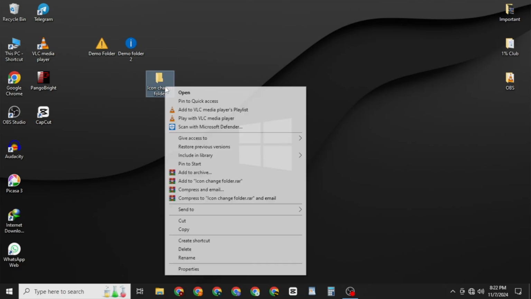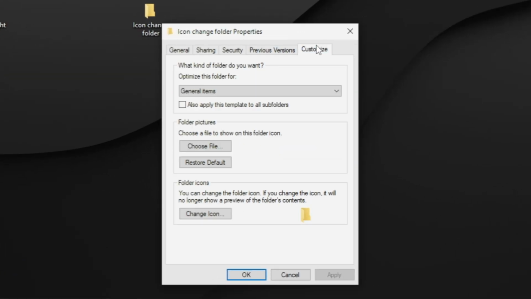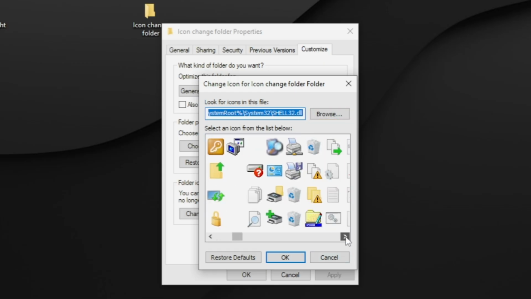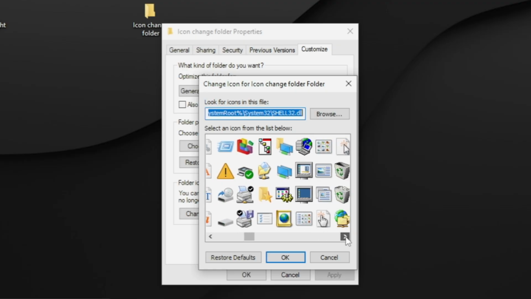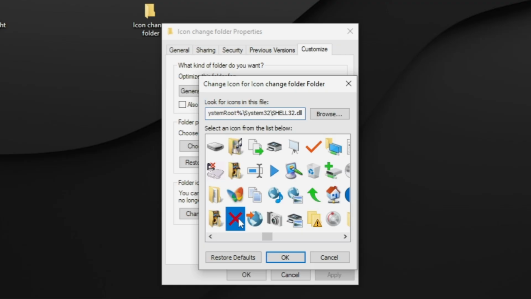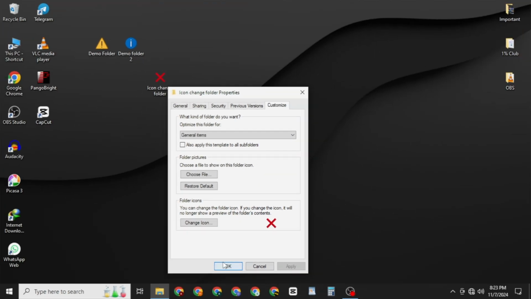To change its icon, right-click on it and go to its properties. Here, in the last tab, click on Customization, then click here on Change Icon. If you want to set a custom icon from your device, then click here on Browse and choose that icon. Otherwise, choose any icon from here that you like. Like I'm choosing this cross icon, so I will click on it and press OK. Press Apply and finally press OK.